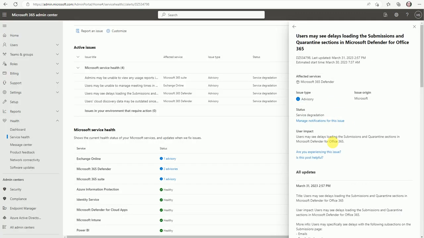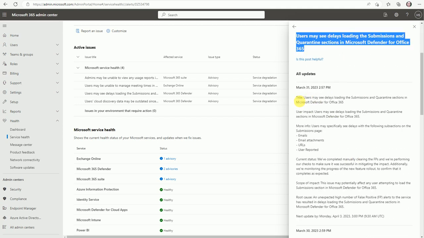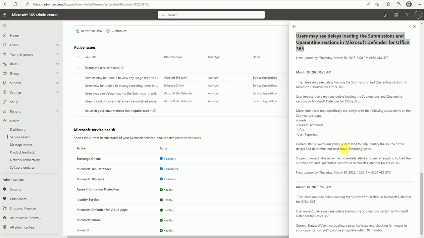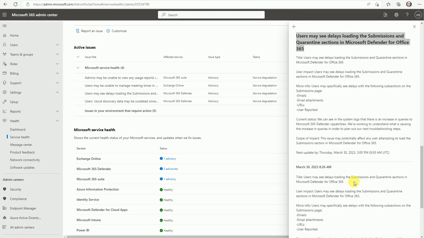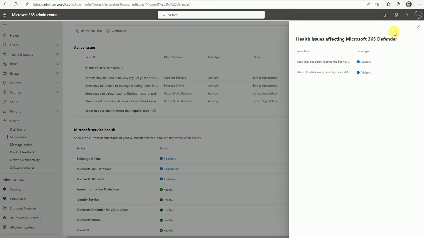Now here the user impact is similar to the description, and here is the update from Microsoft. Whatever they are updating or giving as updates to the team, you can read it from here. Now we are good with this part, and there is one more issue going on.